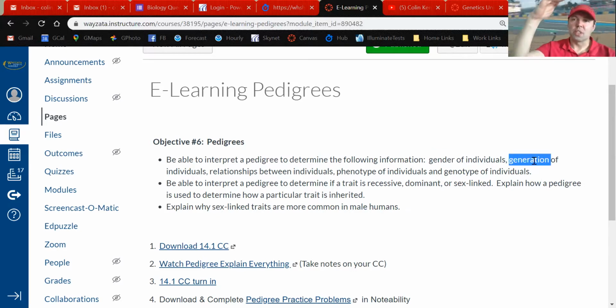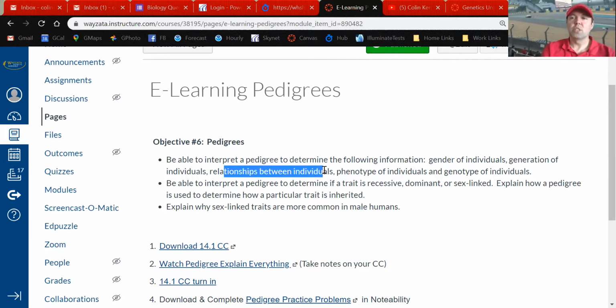Generation of individuals. You should have first, second, third, sometimes even a fourth level. So you'd have grandparents, parents, kids, or grandkids, and great-grandkids would be the lowest one there, fourth. Relationships between individuals. You should be able to tell who's married, who's divorced, who is cousins, brother, sister, who was born first, that kind of thing.